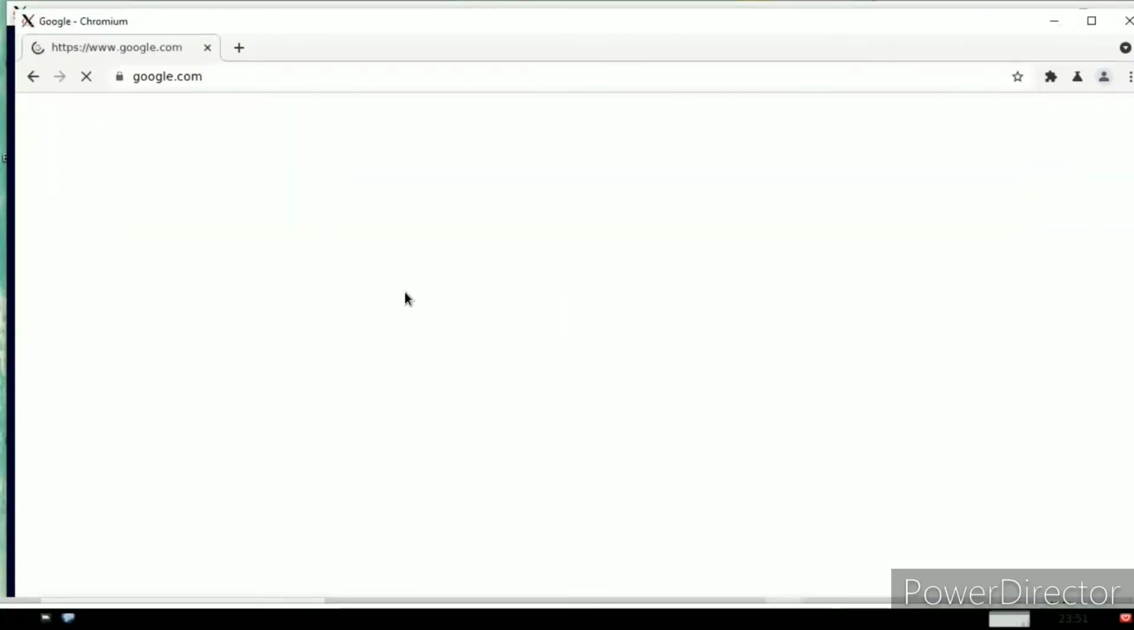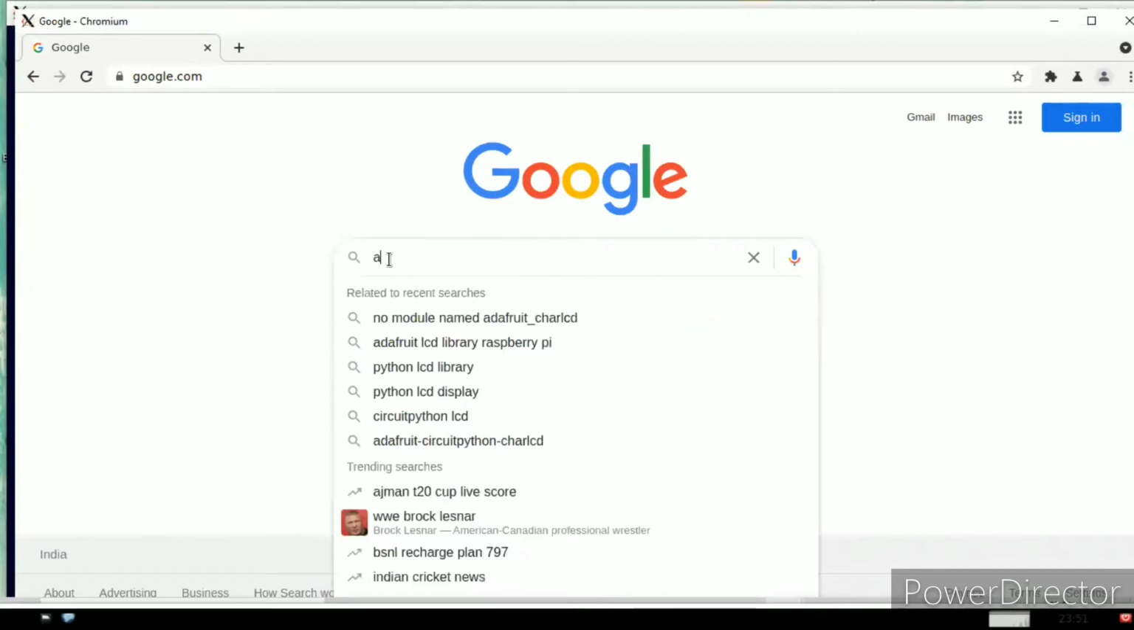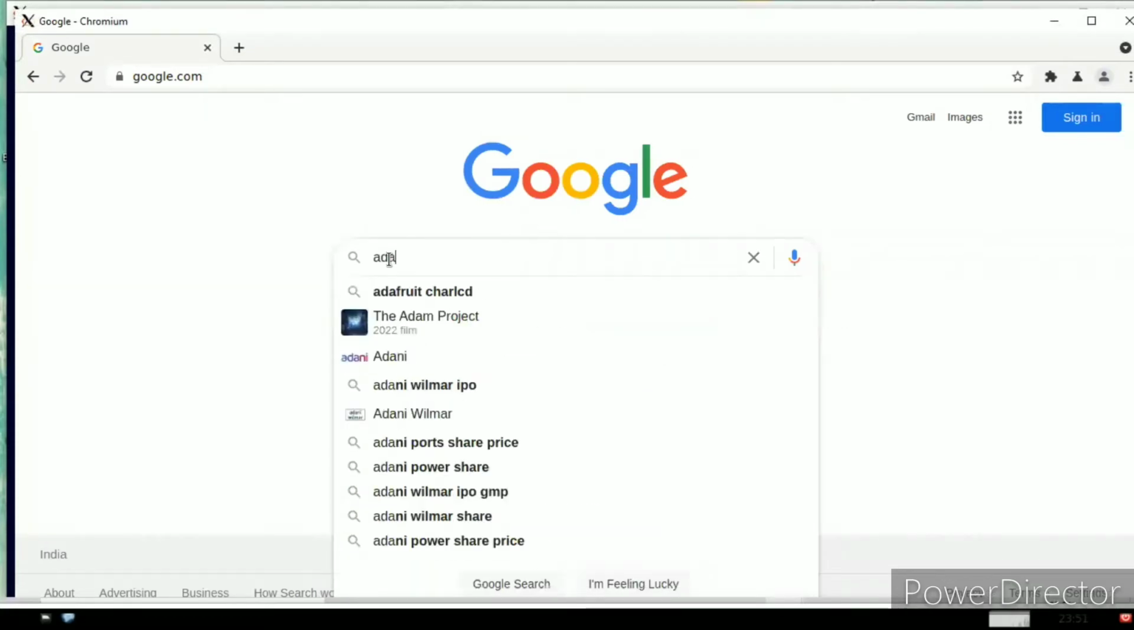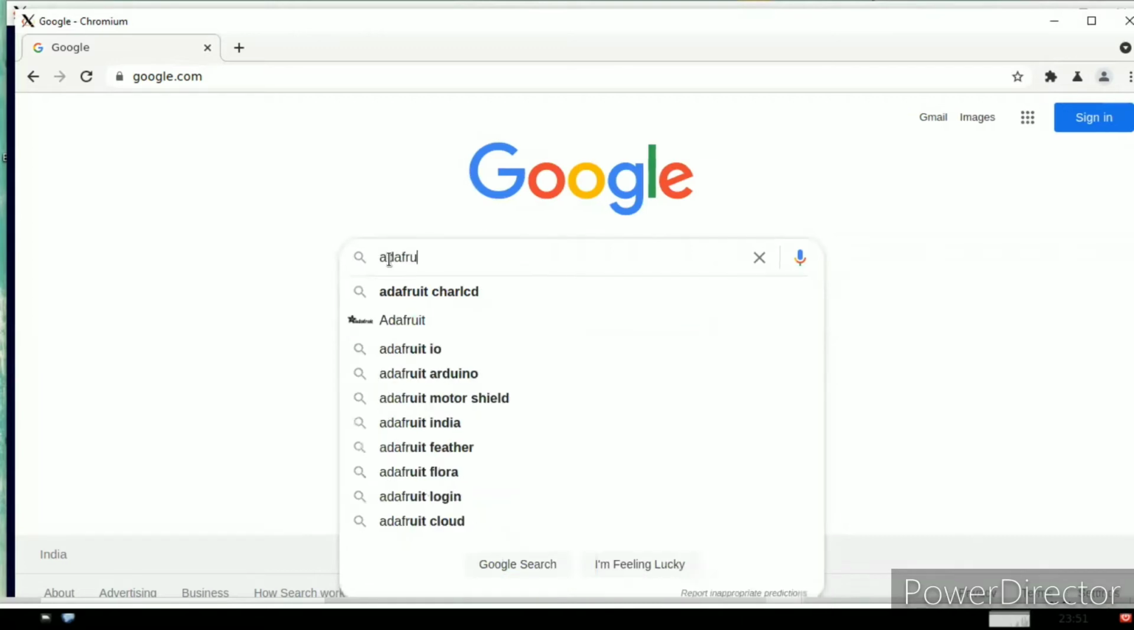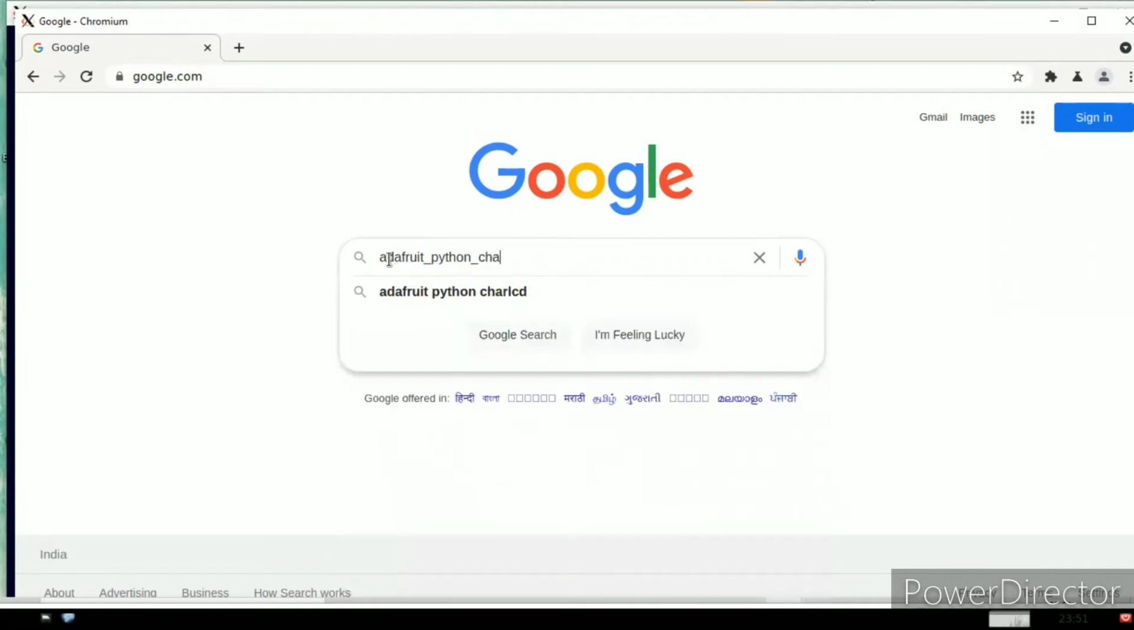Yes, now we need to download the library files of the LCD display. First of all, we need to enable the internet connection on the Raspberry Pi. On that Raspberry Pi device itself we need to download the library files. For that we need to go to Adafruit_Python_CharLCD. Click on that one.